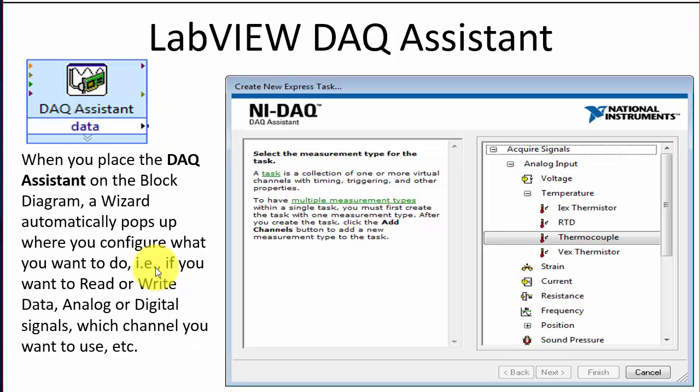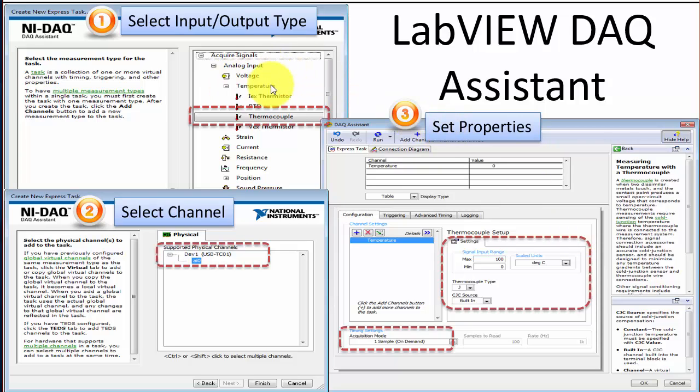When we open the DAQ Assistant, we will go through this wizard. In the first wizard, we need to select if it's an analog input or an analog output. In this case, it's an analog input. And then we select the thermocouple. So here in 1, we select the thermocouple. 2, next, we need to select the channel. In this case, this DAQ device has only one channel, so we select analog input 0.